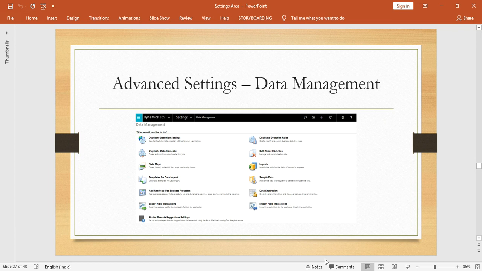Next is data management, where we can configure duplicate detection rules, and we can also create jobs like bulk record deletion. We can create some sample data. You can configure sample data for Dynamics 365. Most important is duplicate detection rules.